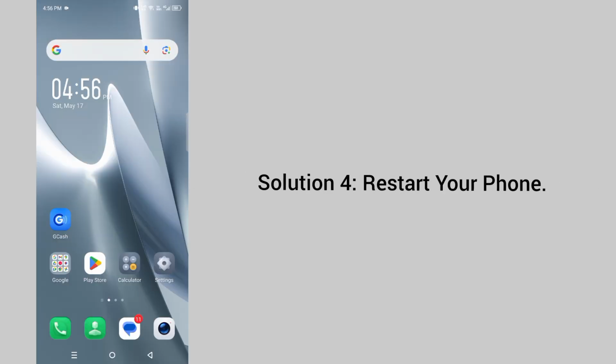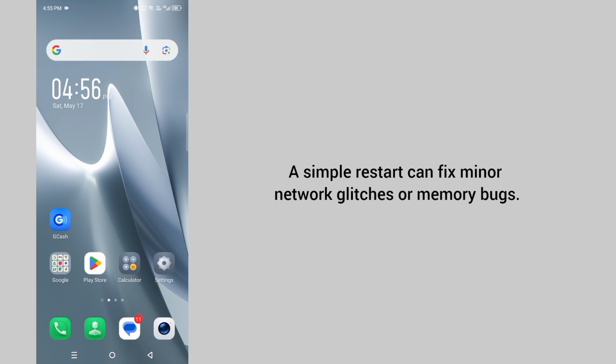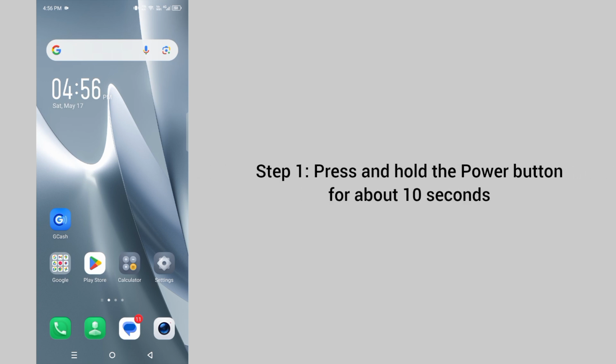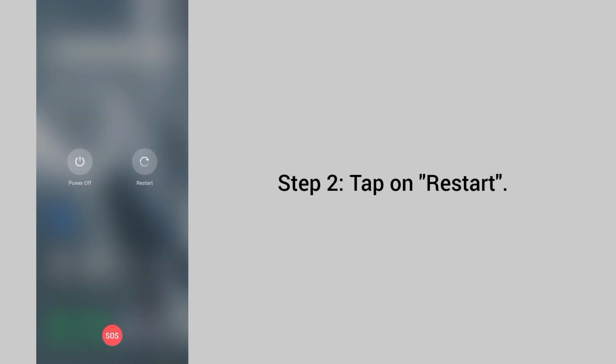Solution 4. Restart your phone. A simple restart can fix network glitches or memory bugs. Step 1. Press and hold the power button for about 10 seconds. Step 2. Tap on restart.